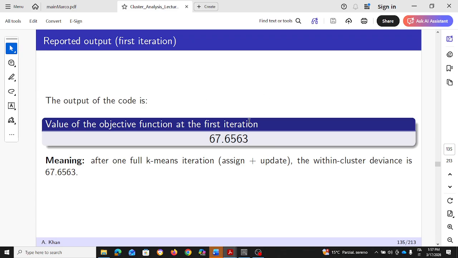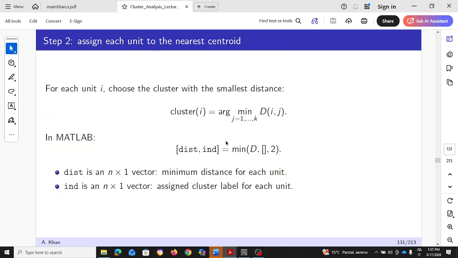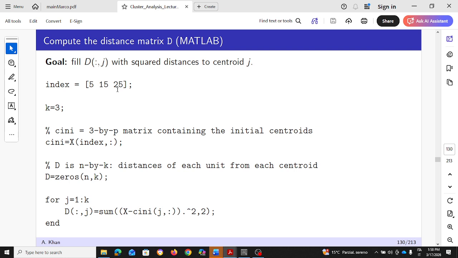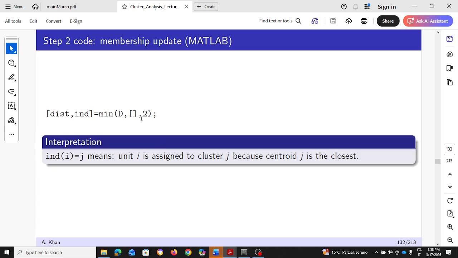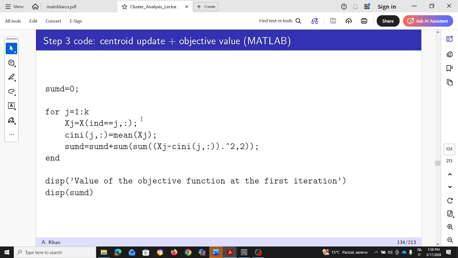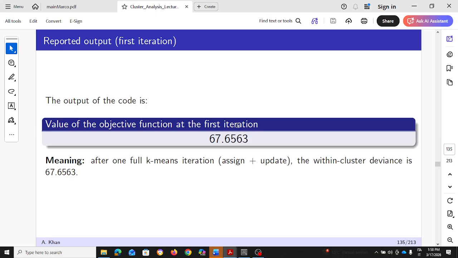When we calculate this, after the first iteration, we get the value which is 67.65. So performing these 3 steps. Step number 1, initializing the data. Step number 2, calculating the minimum distance from each point to the centroid. And then finally assigning each point to its specific cluster. We obtain this value, just after 1 iteration. Keep this value in mind. We will come to it later. Okay.